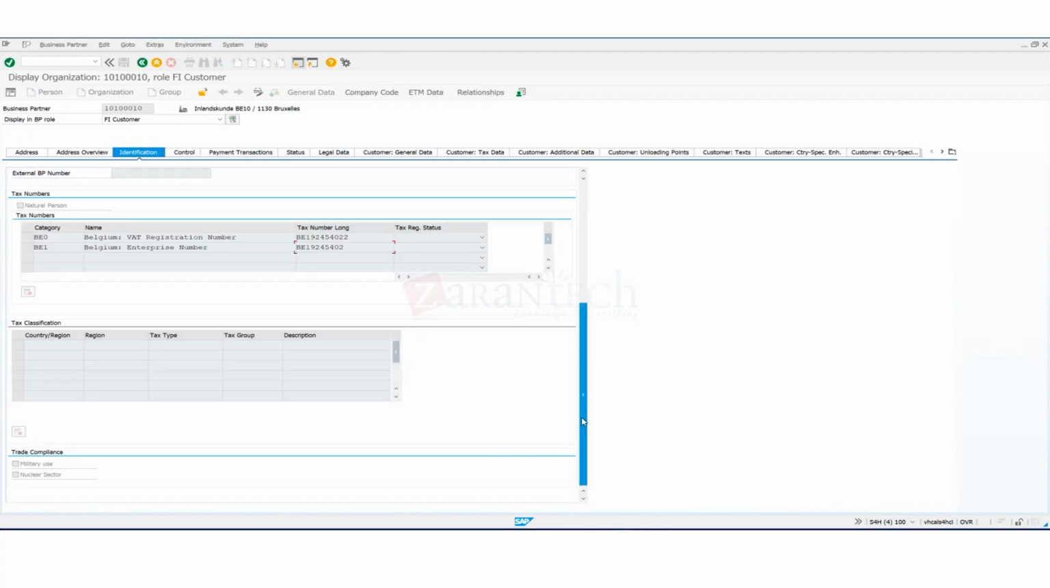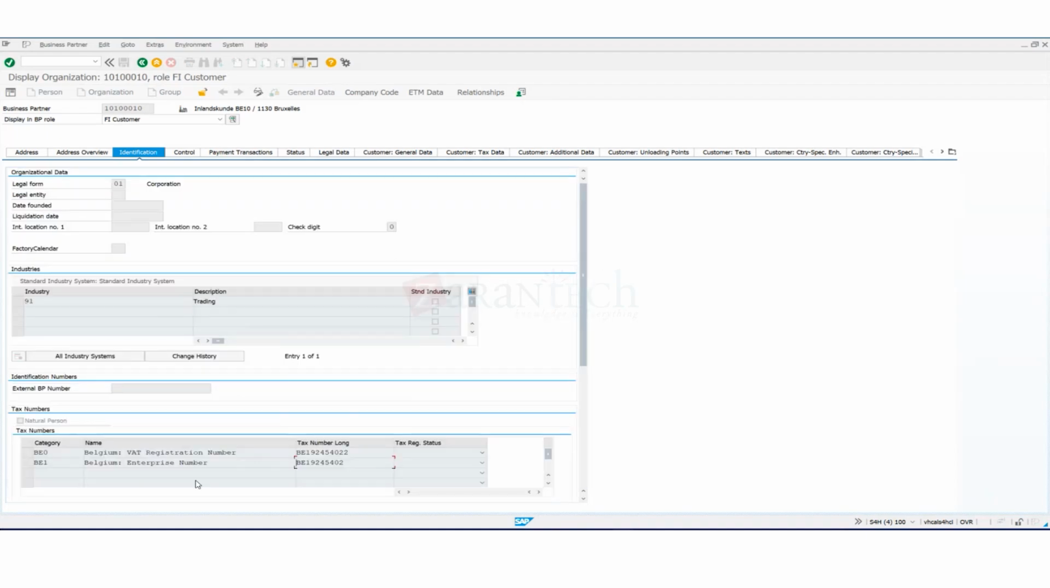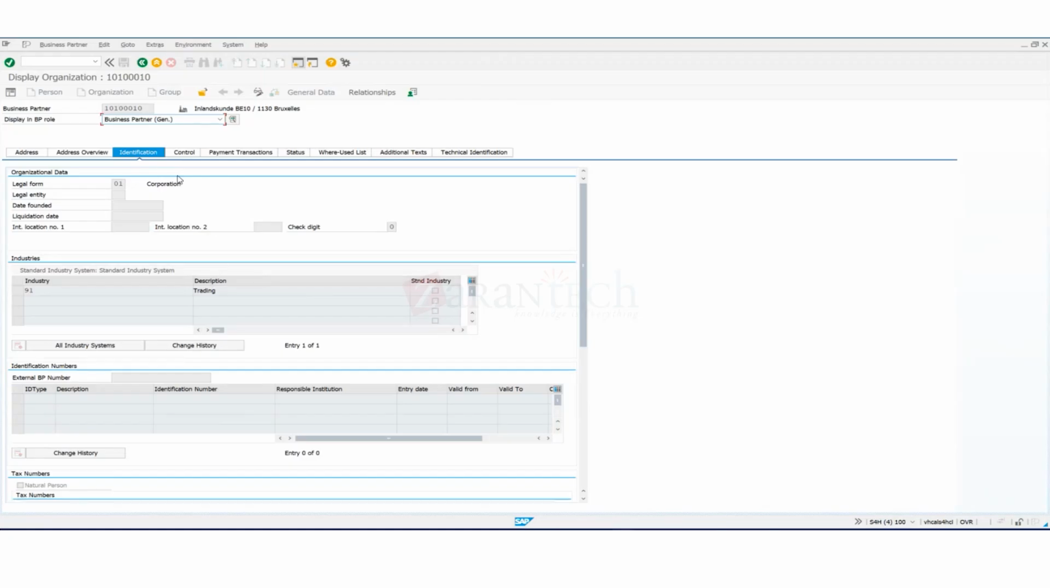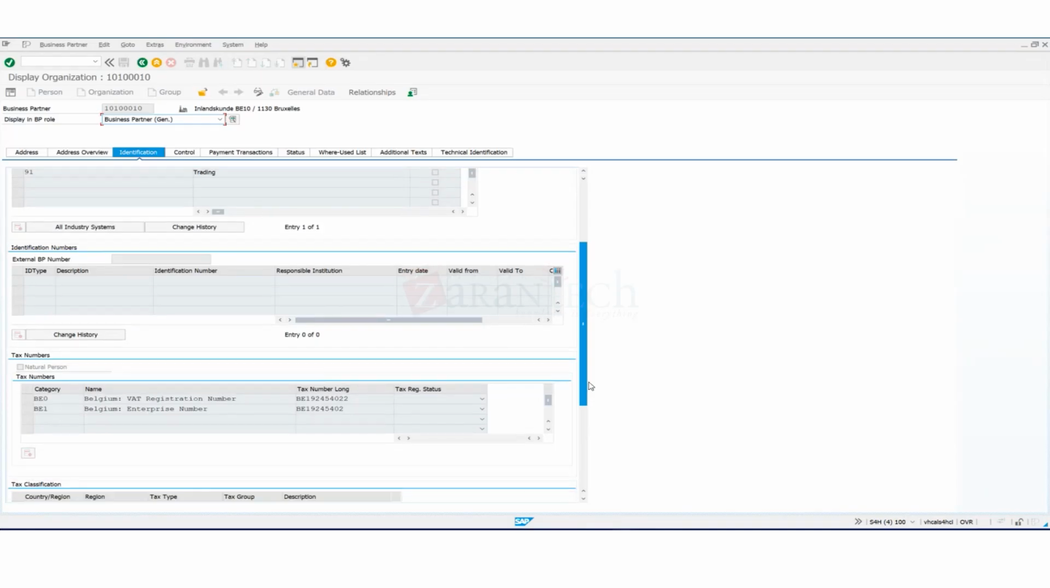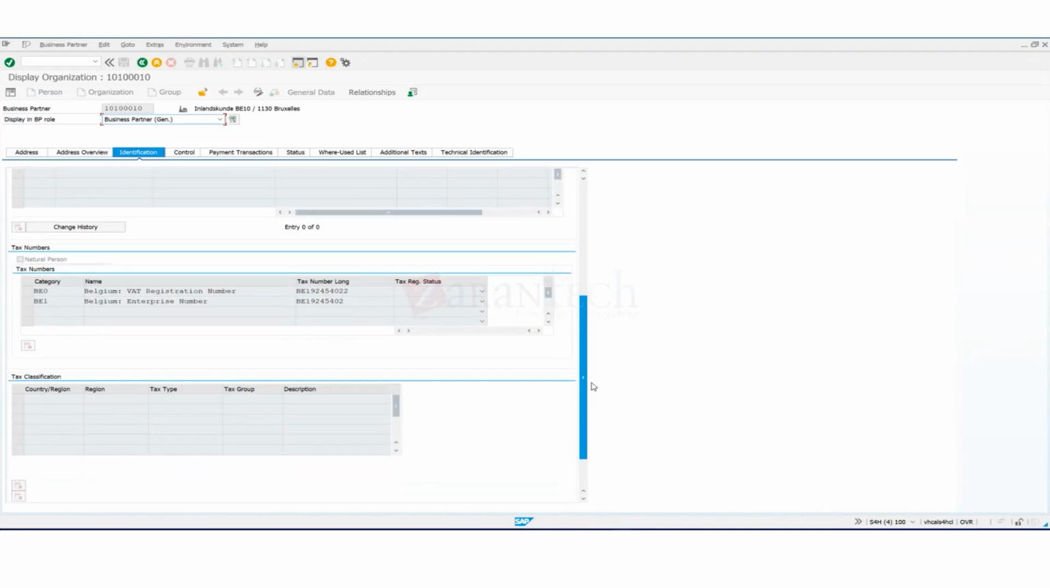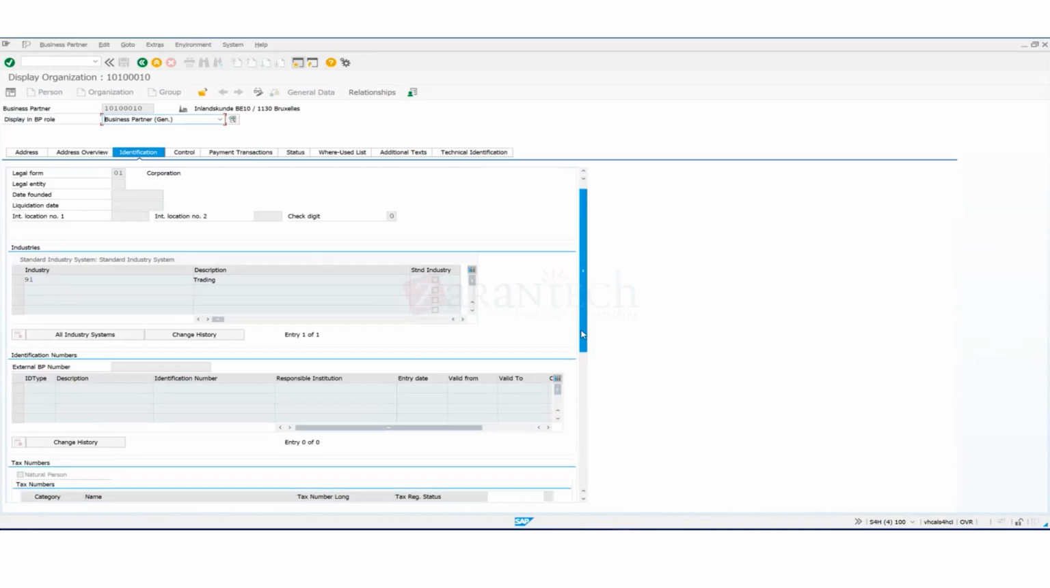Yeah, there is one more identification just above external BP. Where are you basically? No, you are under an FI customer. Here you might not have the complete display. Go to business partner general, top. The first role. Okay. Now identification will have, if you see now it's available, ID type, just below external, just above tax numbers. It is there. Both, maybe I'll check the other one also.